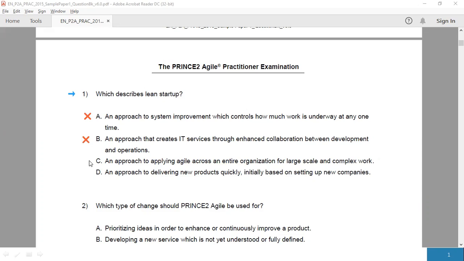Option C is about the scaled agile framework, which is a large-scale application of agile across an organization. Therefore, C is also incorrect. The correct answer here in this case would be option D, lean startup, which was originally an approach to creating and managing startup companies, but now applied to any business so that they can deliver products quickly to the customer. Concepts such as minimum viable product come from the lean startup.